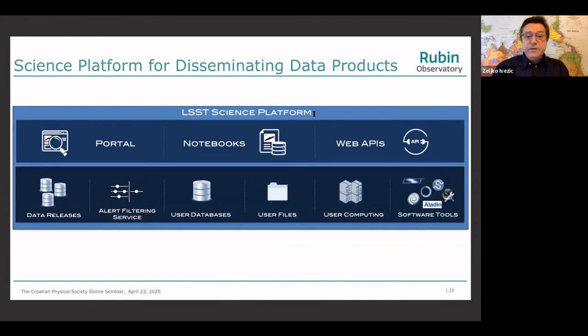And then finally, once we have these catalogs, we need to serve them to the users. And this is a design of our LSST science platform. This was basically designed by Mario Juric. He was the head of this team when this was designed. The most significant difference compared to other surveys like SDSS is that in addition to a portal, we'll also have the ability for you to upload your notebooks, for example, IPython notebooks, that you can upload to our data center.